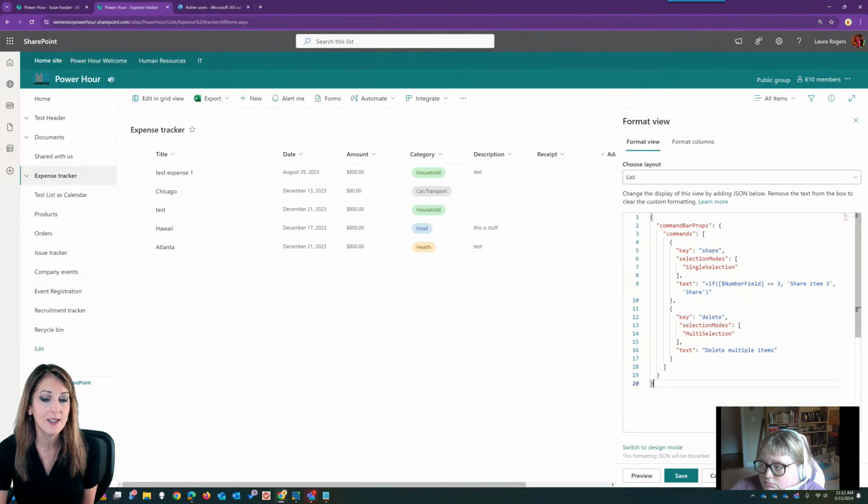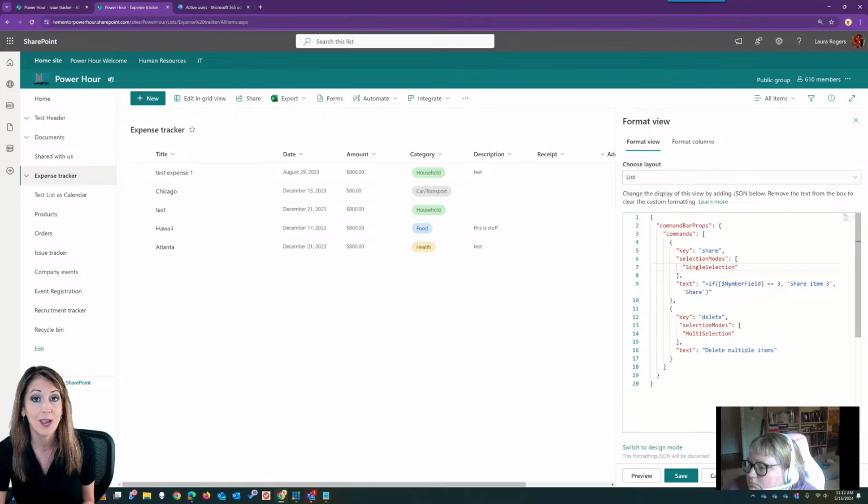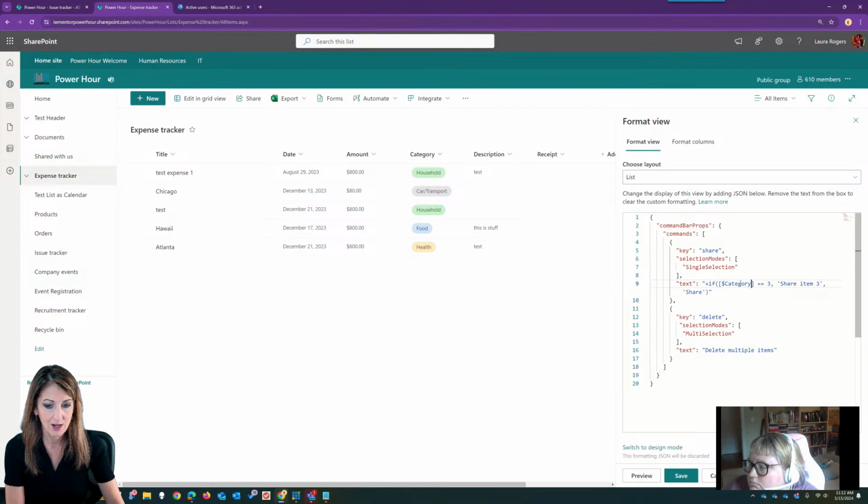Okay, so this one is the share button. Let me preview that. The share button says selection mode, single selection. And then it gets very specific. So you can make your button be very specific to a certain field having a certain value. So I'll just say category equals household, not horsehold, household.